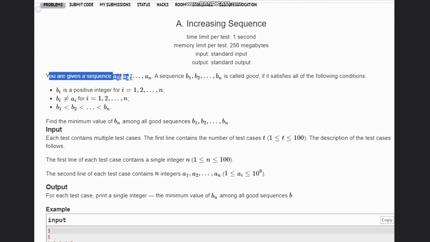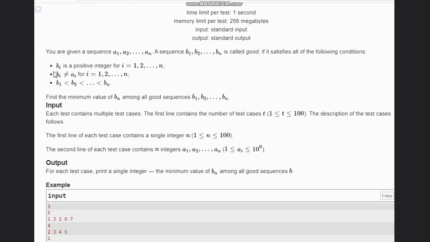We are given a sequence A1 to AN, and a sequence B1 to BN is called good if it satisfies all the following conditions. Bi is a positive integer for i equal to 1 to N, and Bi should not be equal to Ai. Another condition is that B1 should be strictly less than B2, and so on. Basically it should be increasing.